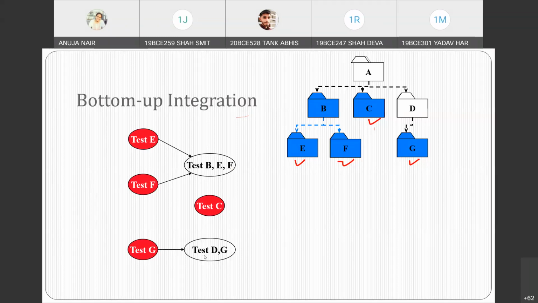So D and G came. Now what will happen? You have BEF, you have DG, and C is already there. Now this entire integration will happen. The next would be all together. Test A, B, C, D, E, F, G. Okay, did you understand the difference between top-down and bottom-up?